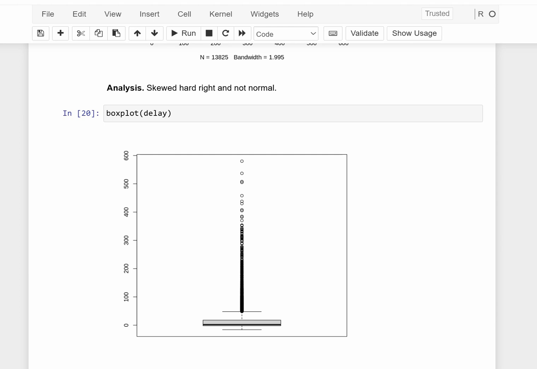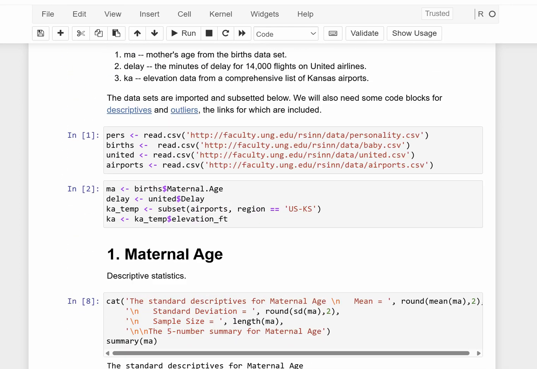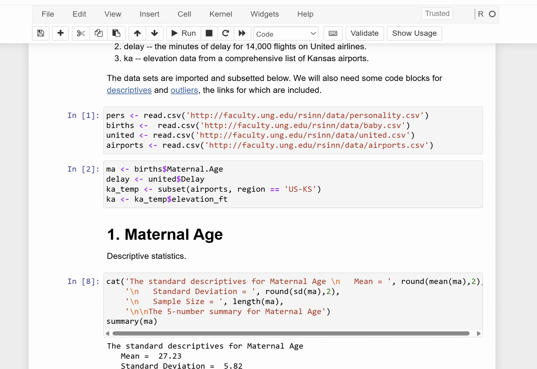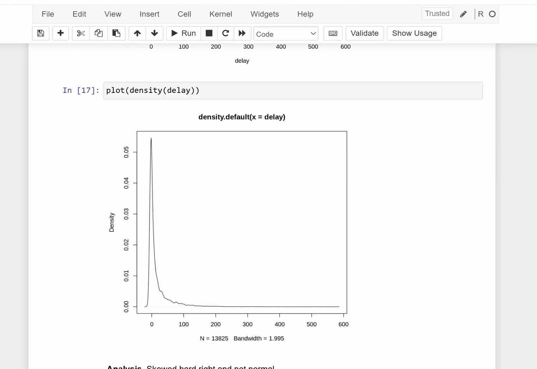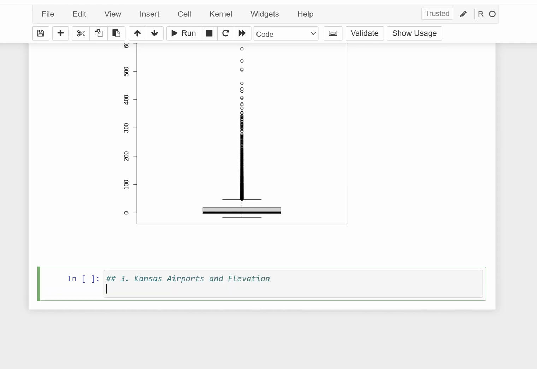Okay, so let's take a moment to see what this third one is. Make sure that everything is loaded. The third one that they want us to do is the elevation data for Kansas airports. Okay, and Kansas is going to be KA. That's interesting. So let's go ahead and take the categorical variable, the descriptive statistics. All right, so this is number 3, Kansas airports and elevation. Okay, the elevations of Kansas airports.